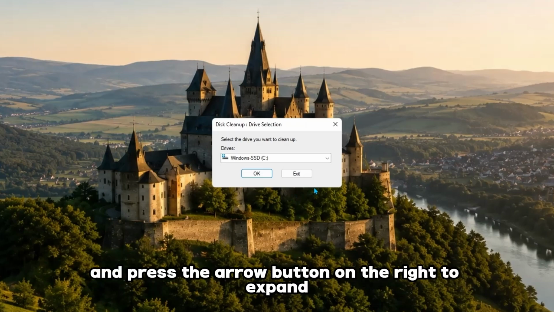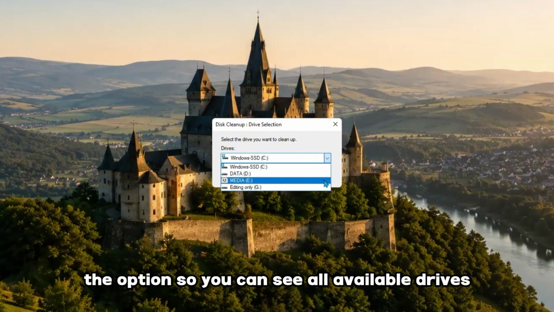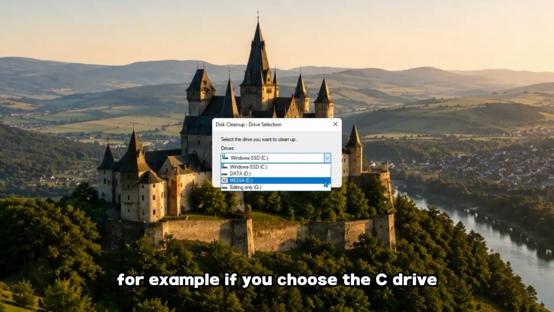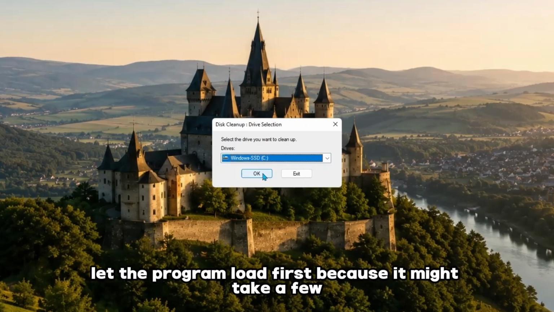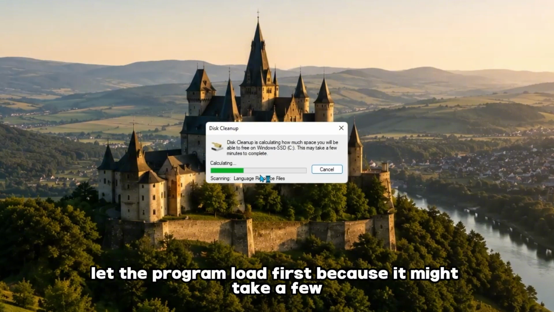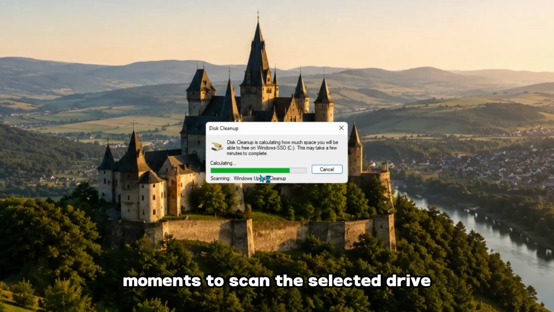Look at the list and press the arrow button on the right to expand the option so you can see all available drives. For example, if you choose the C drive, left-click it to highlight it, then press OK to open it up. Let the program load first because it might take a few moments to scan the selected drive.